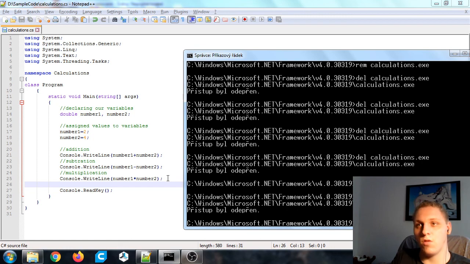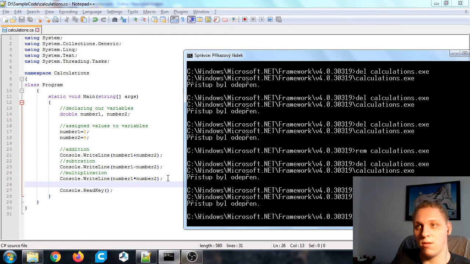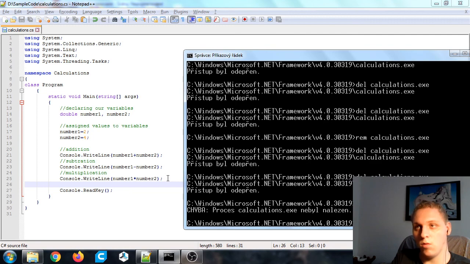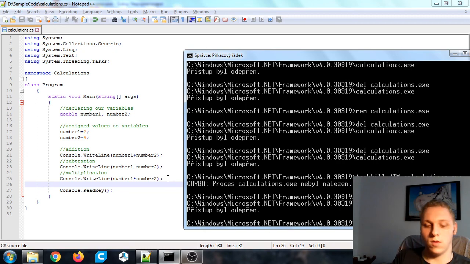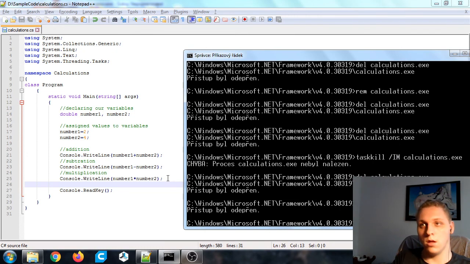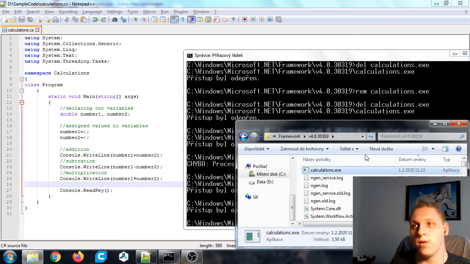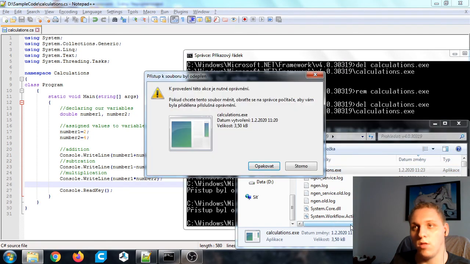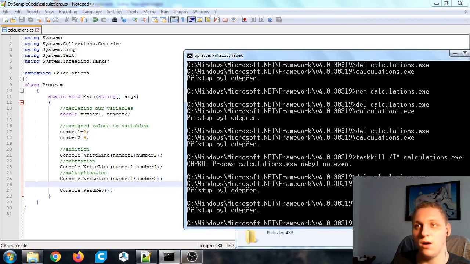Wait, the RAM command doesn't actually remove anything, does it? I know that the del command does, but it doesn't let us delete it. So can we now delete it? Cannot. Oh wait, it's still working on it, I guess. I mean, we can see that it did compile it. So we should be able to remove it just fine, but we are not. Oh, as you can see, now it's removed. It just takes a little while.